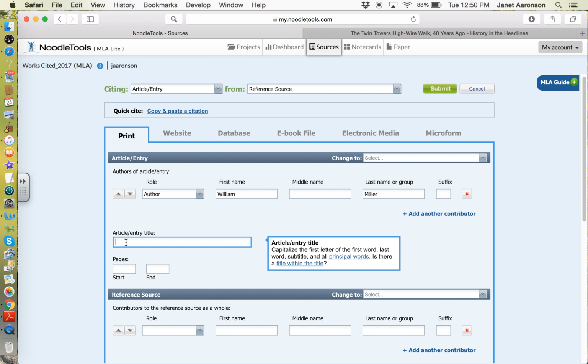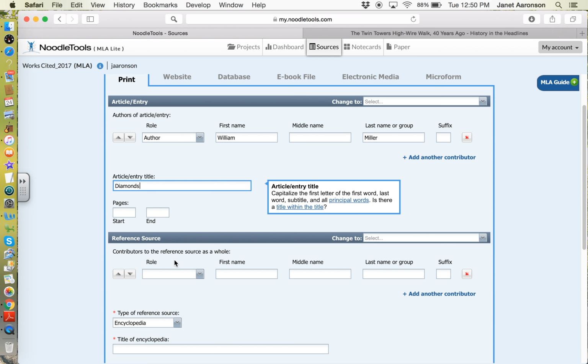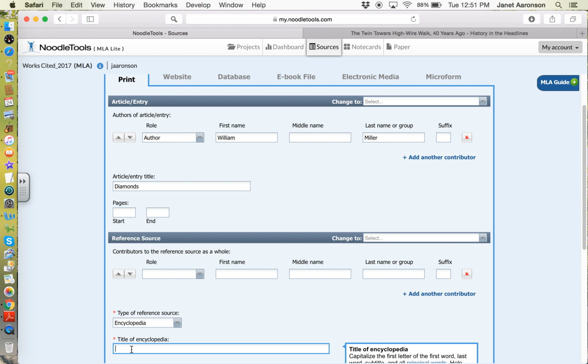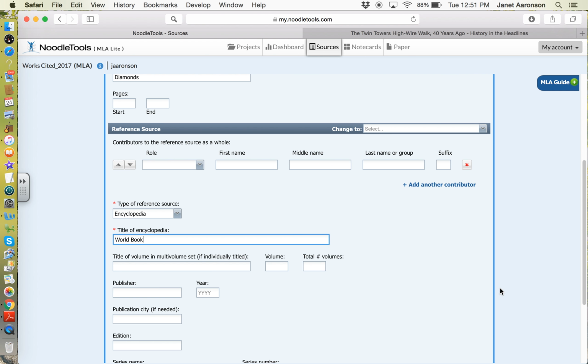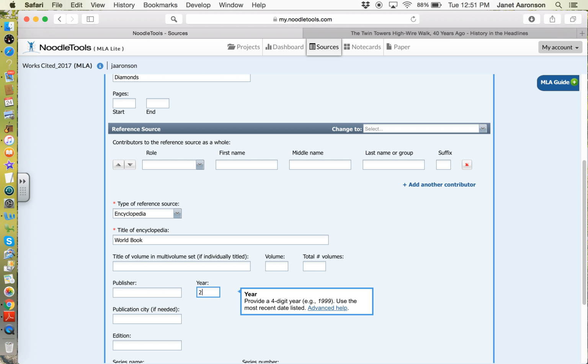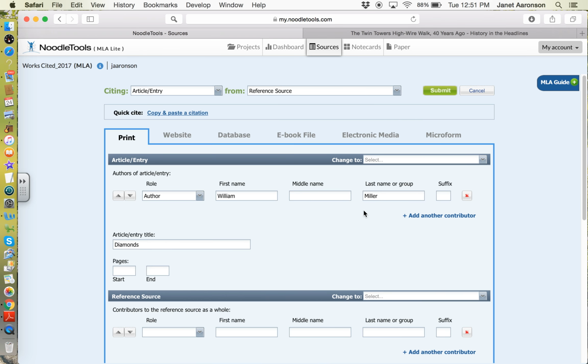Here's where you enter the title of the article. Scroll down to the title of the encyclopedia. And the last thing we need is the year of publication, and that's it, just those 4 things. Author, title of the article, title of the encyclopedia, and the year. Then we click Submit, and it's going to create a second citation for us.